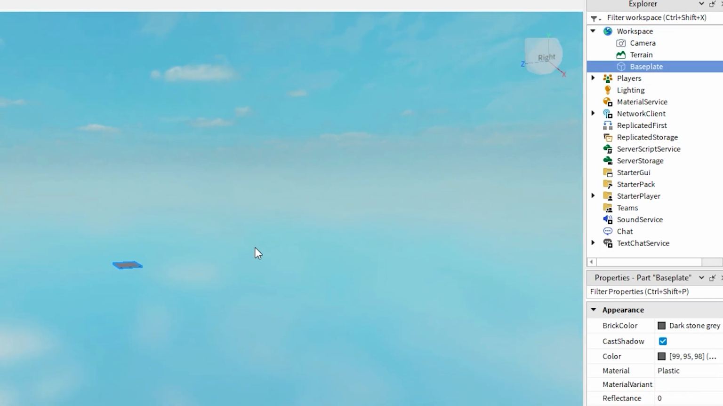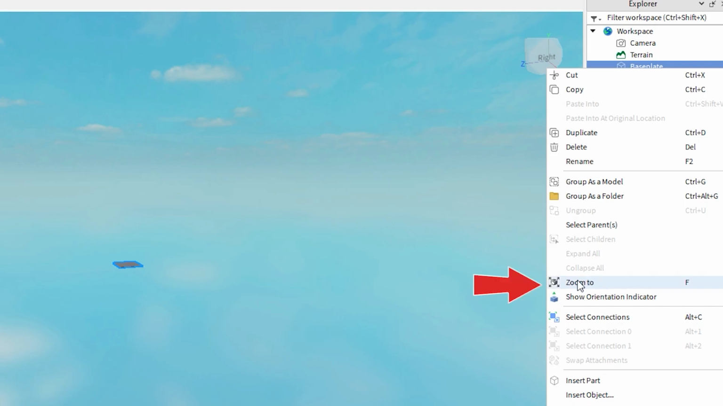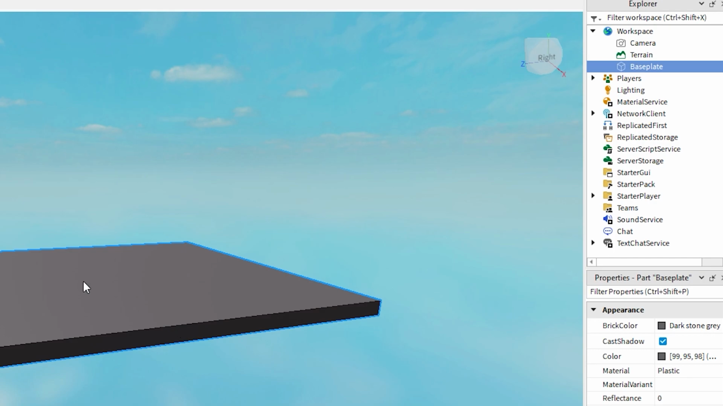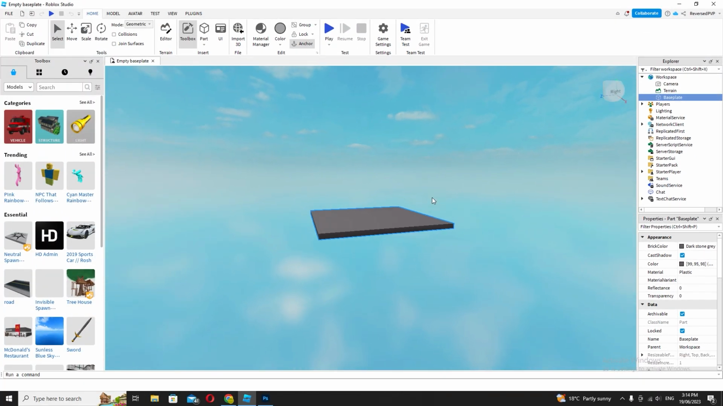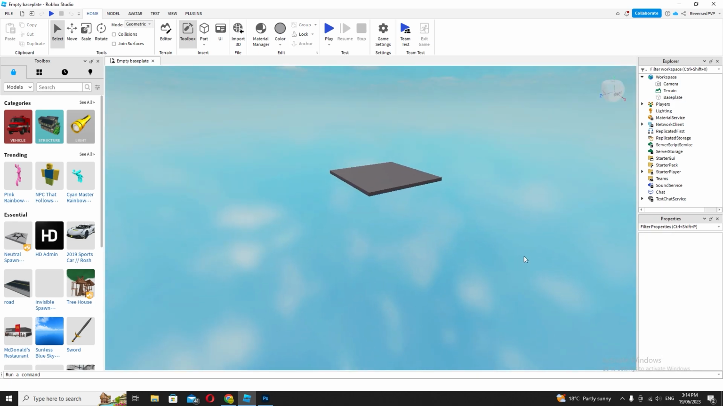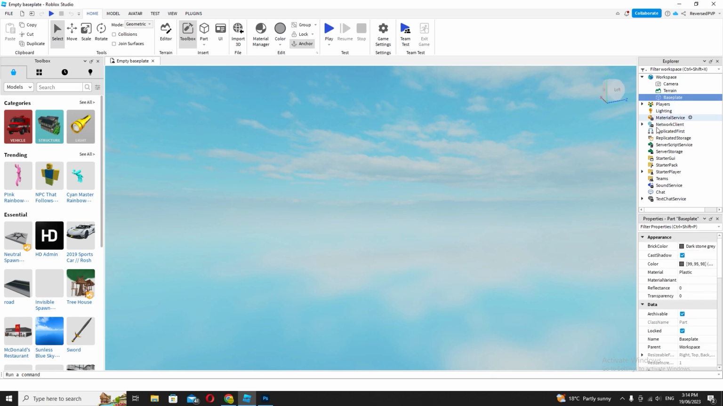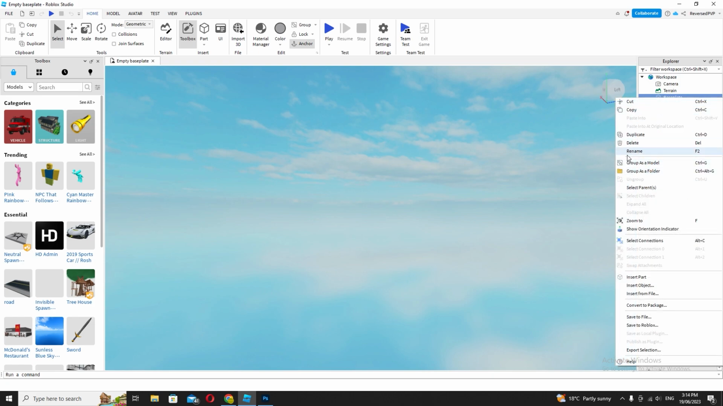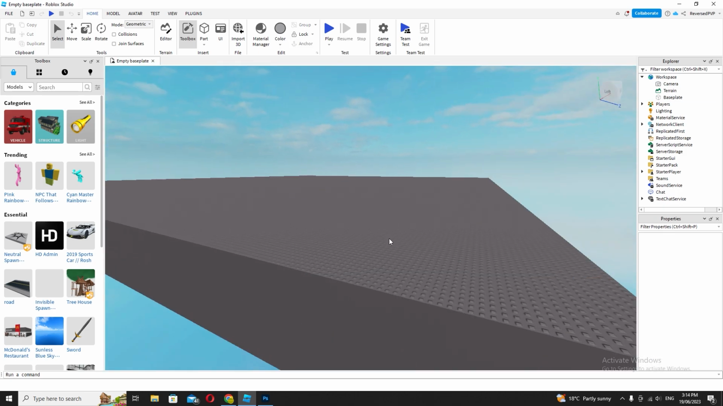And to go back to that base plate, you just right click and go to this area where it says Zoom To and press on it. And it should be back to normal. Also, you don't have to be facing the same way. I'll show you. I can be facing this way, the opposite way. I just press base plate, right click, Zoom To, and there I am. I'm back to where I'm meant to be.